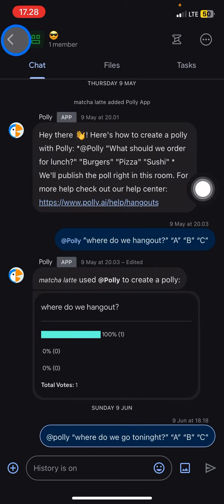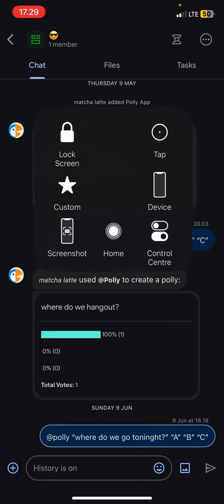So there is no other reason to not install this application on your phone. Start to use Google Chat on your phone for your personal use or professional use.